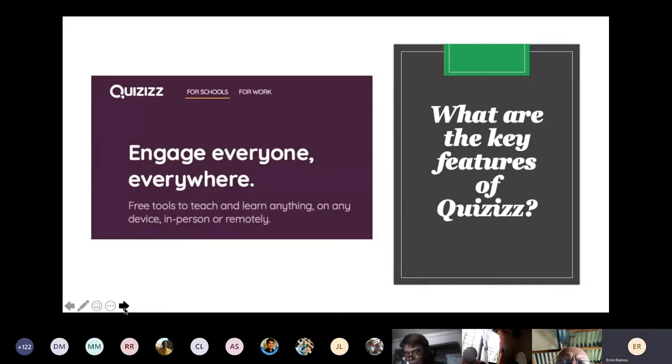So what are the key features? Of course, the first one, which I mentioned already, is that you could use it anywhere, as long as you have internet access. And then it's free. That's the first feature.